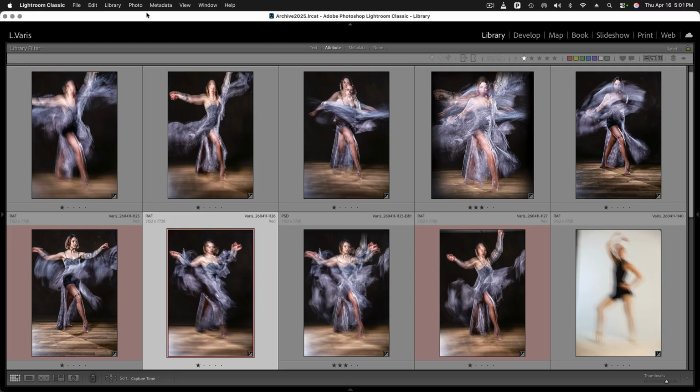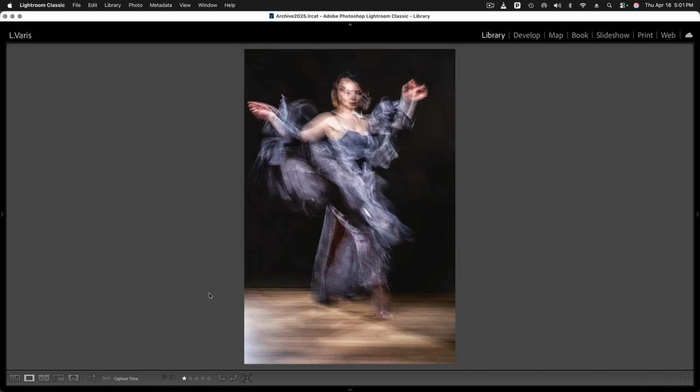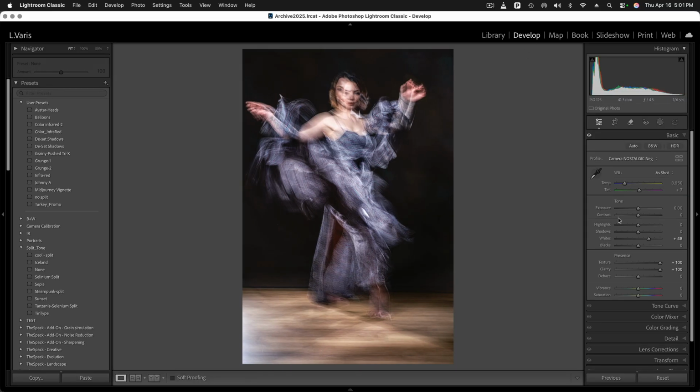So let's take a look. Here are some of the captures, and you can see the sort of blurry effect that I was going for here. Just so you get the full picture, here's a typical capture that I did. And I'm also playing around with the settings. You'll notice here I've boosted the texture and the clarity sliders up all the way.